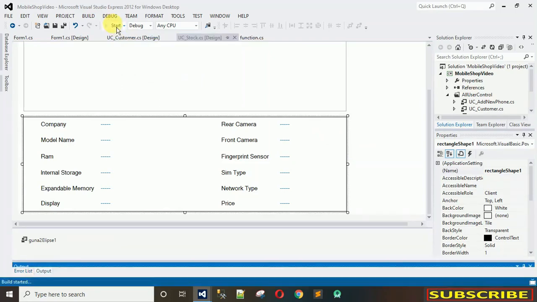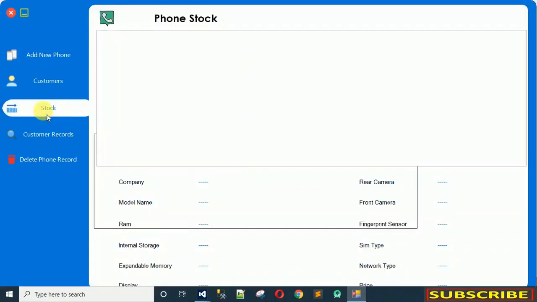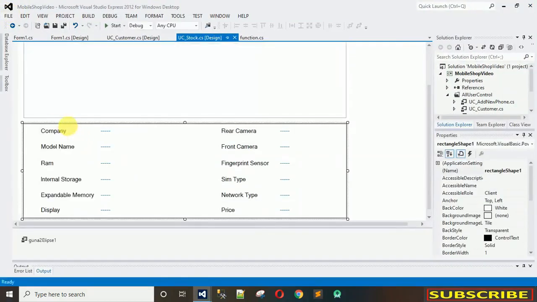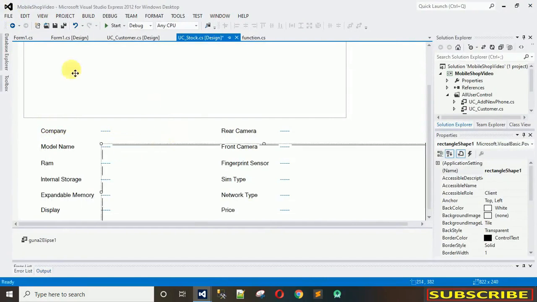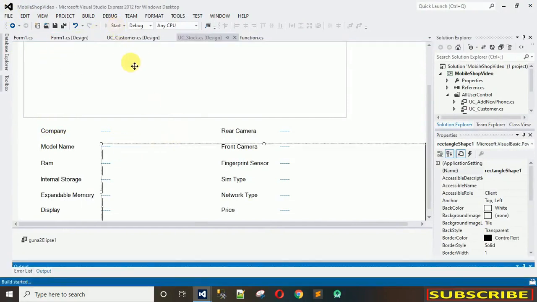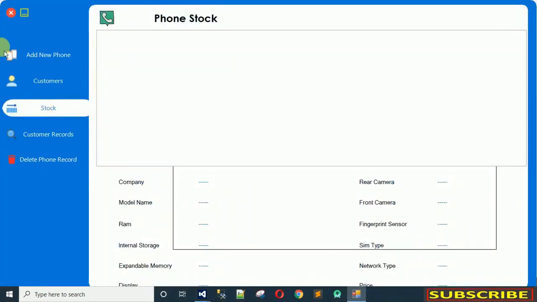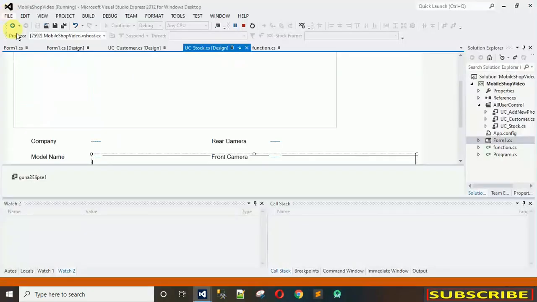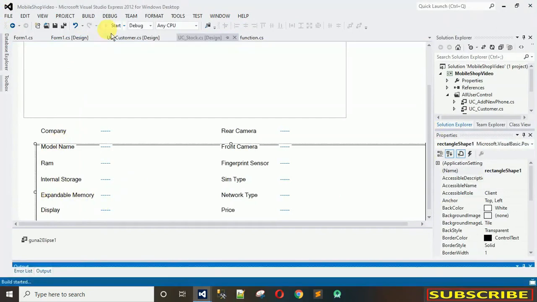Now let me start this and let's see how it looks now. When I click on, okay, so it's in the wrong position. So what we have to do is adjust this, like this one. Let me start this and let's see how it looks now. So we have to increase the size of this rectangular shaper now. Okay, so now start this.